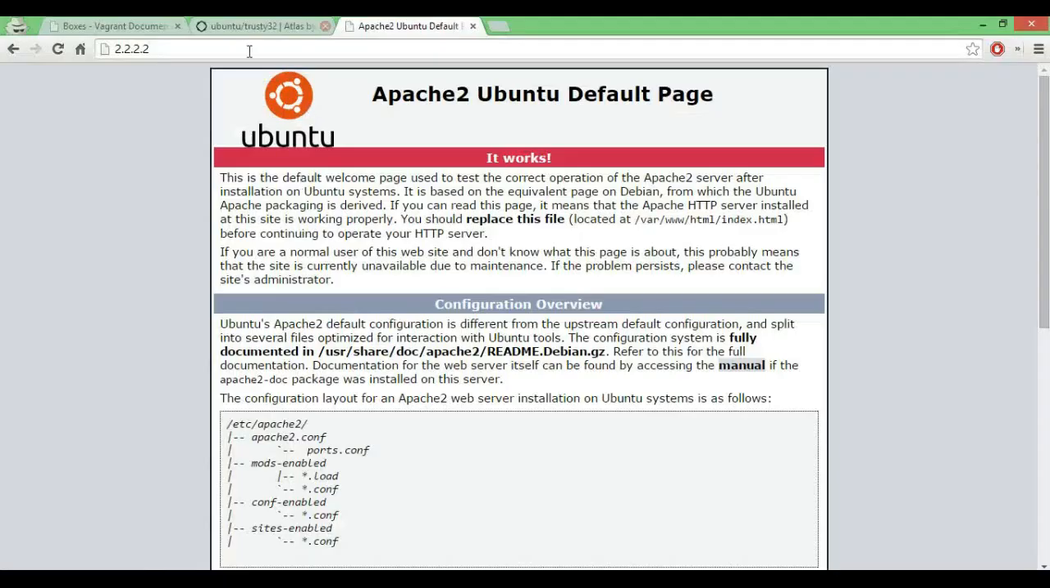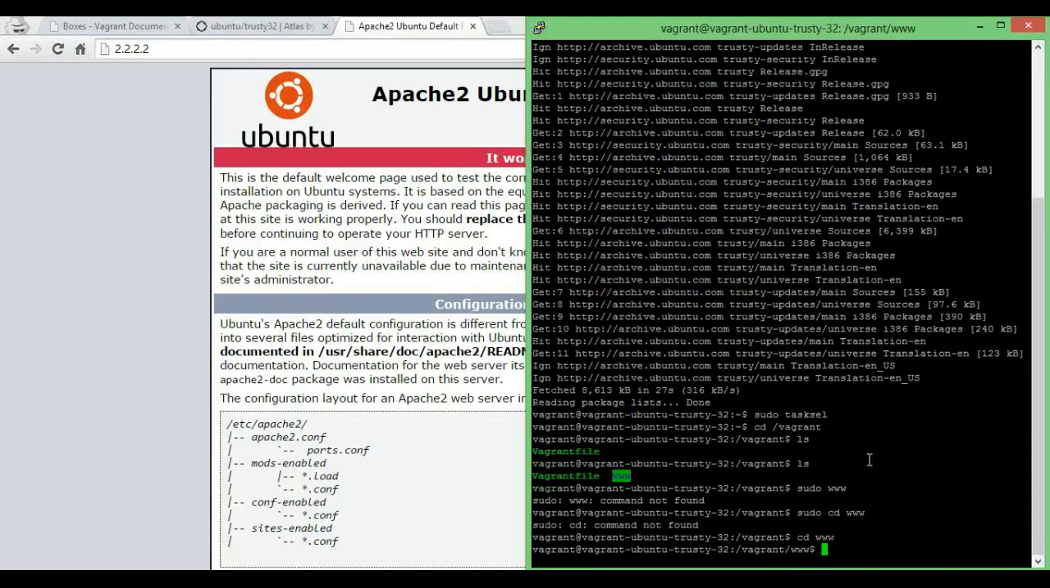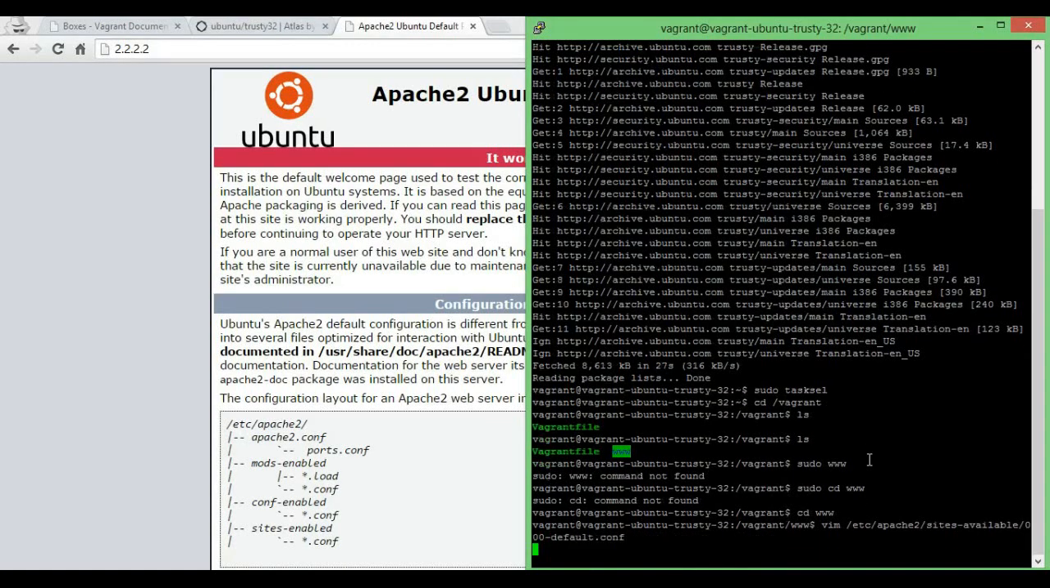Now if I refresh this domain over here, it won't do anything. So we're going to have to change the file, sort of, name, you could say. We don't need to do sudo over there. Anyways, so we do vim /etc/apache2/sites-available/000-default.conf.